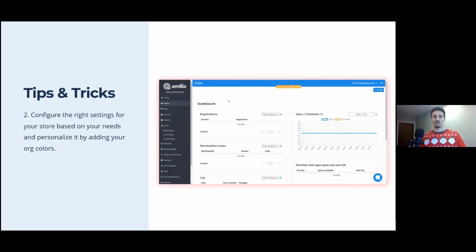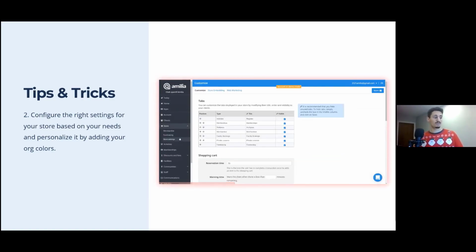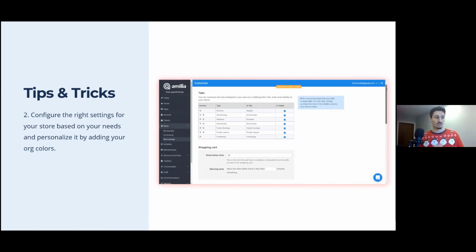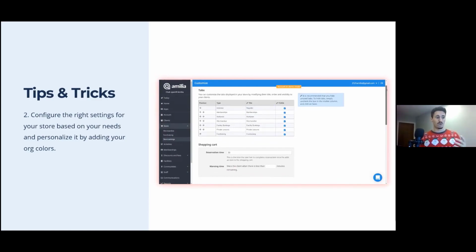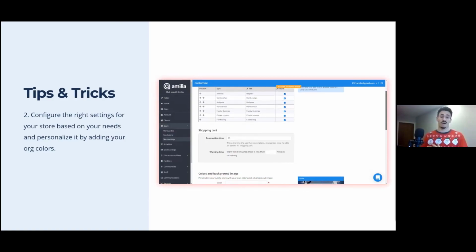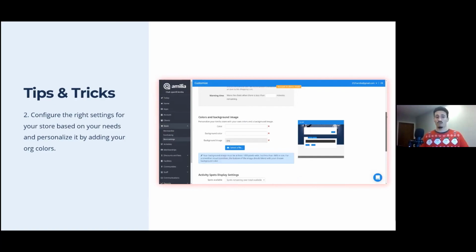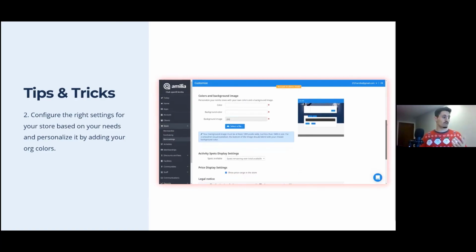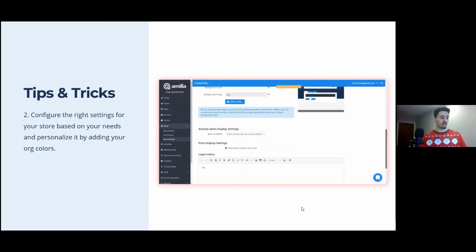Second little tip and trick, configure the right settings for your store based on your needs and personalize it by adding your organization's colors. So here on the right, we can see that if we go into the store settings sub-tab, we can adjust the tabs that are visible and how we want them to appear on our store. We can also change the colors and background images of our store to make it more personal. And we can also look at some legal notices and things of that sort.